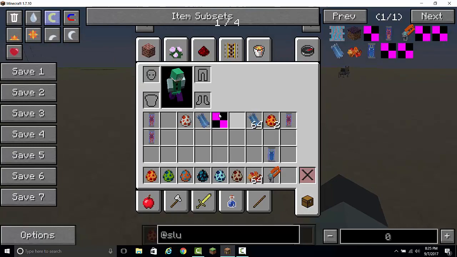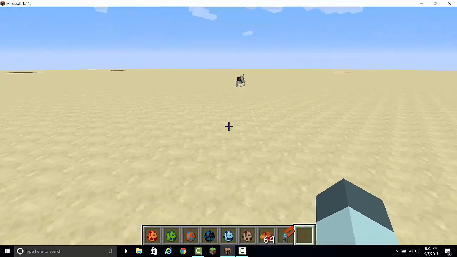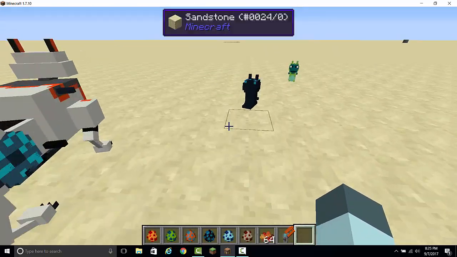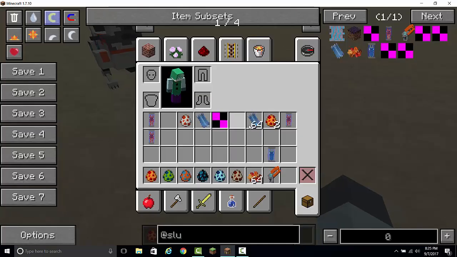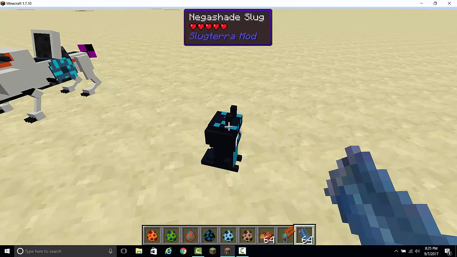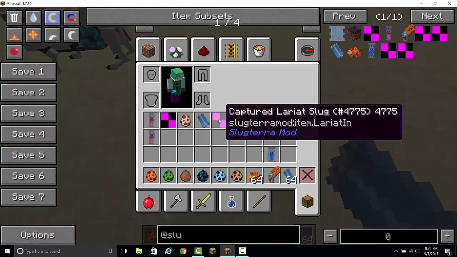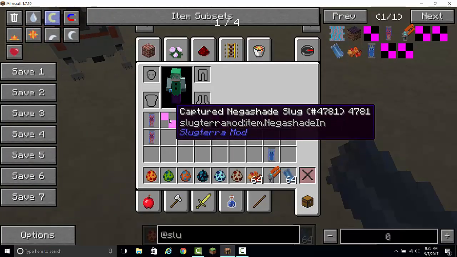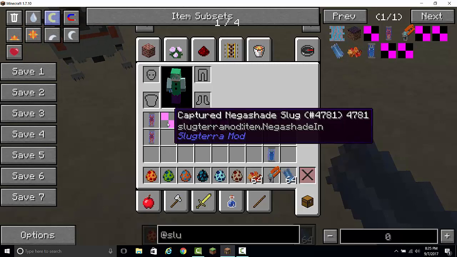So I found the Slugterra mod. And there's slugs, as you can see here. And you capture them in your slug tubes, which you can make with 2 iron and a diamond. And then you just right click them, and then they go in there. But they do not have the graphics yet. So that's still in progress.